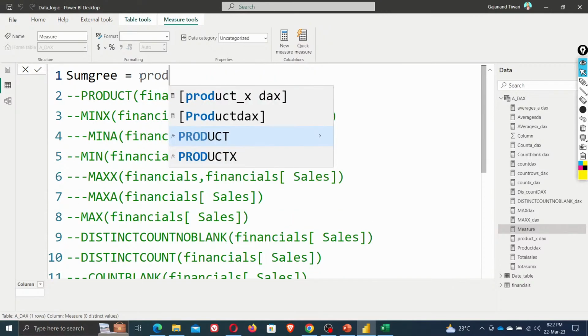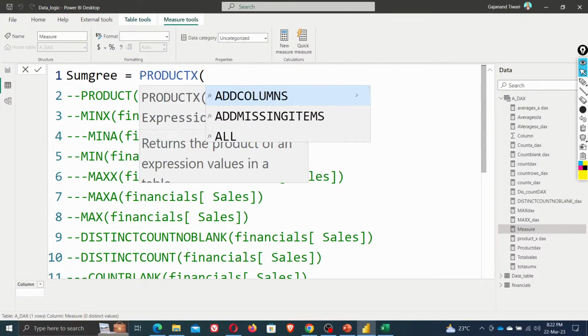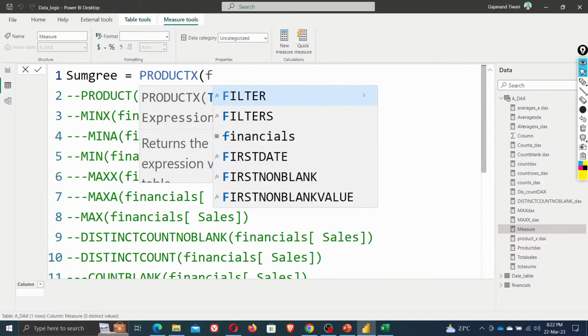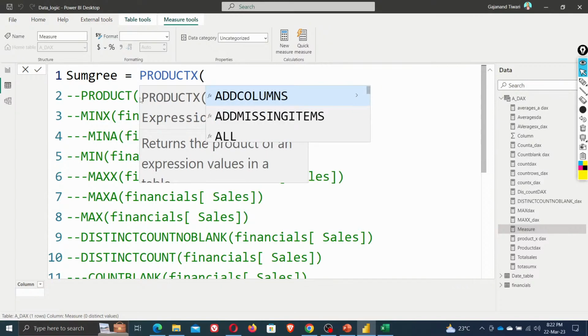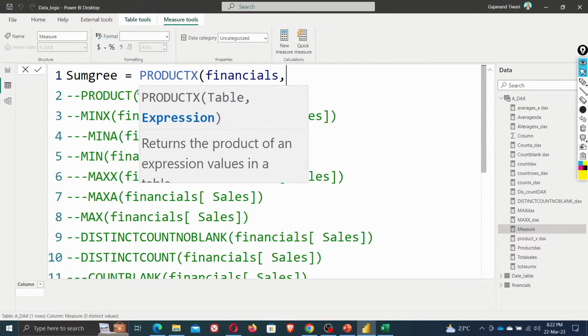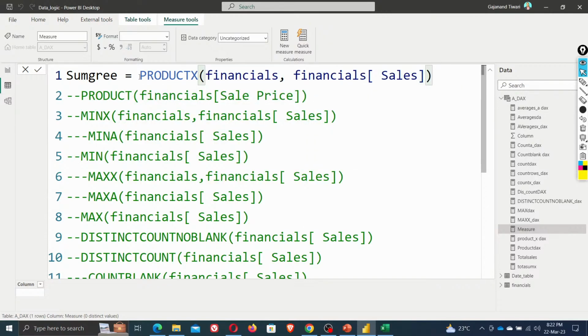enter PRODUCTX. Obviously we need to pass maybe all the functions, whatever function you have, then you can pass it. So I wanted to pass the financial sample, and then we use the sales. Okay, these are the basic functions we have. So you can try it yourself. Any question, let me know, definitely will help you.